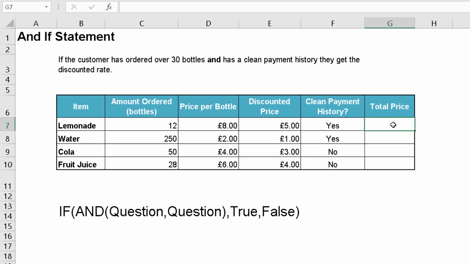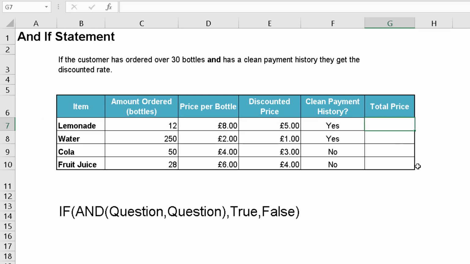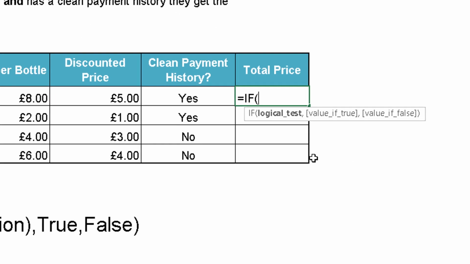Over here, we'll concentrate just on the lemonade drink. It is a formula, so we begin with equals. We type the IF and open bracket. Now it's asking for the logical test, the question. Because I know I need to ask two questions, I'm going to use the AND function. Now watch what happens to that bubble help at the bottom. It's currently showing us the bubble help for the IF function.